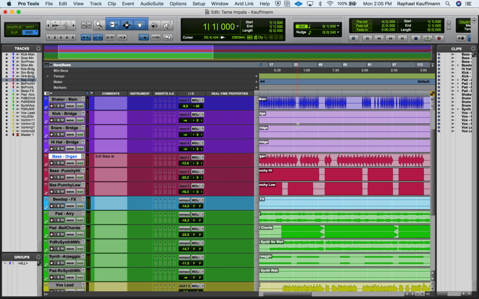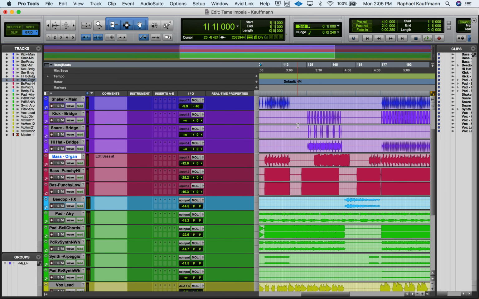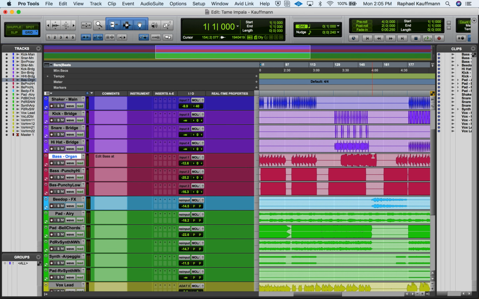All right, so that bass that I wanted to be careful about, edit at measure 156.